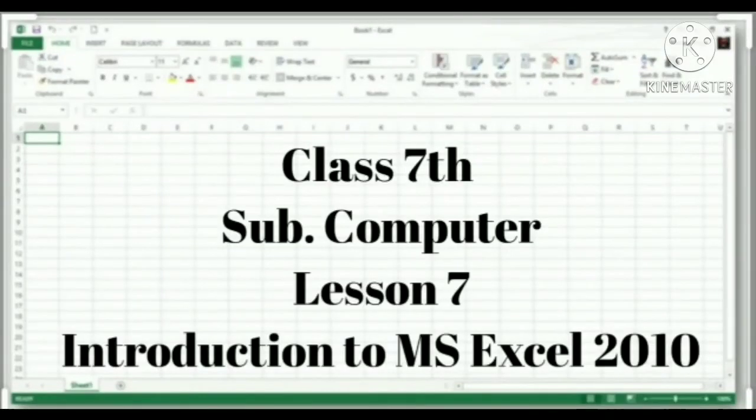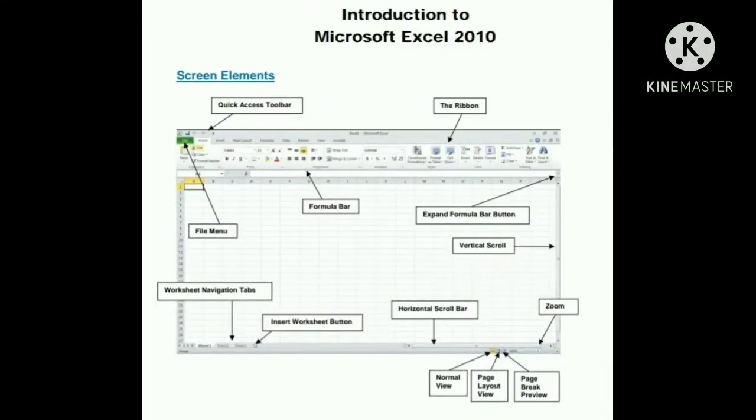Good morning, students. Class 7, subject Computer, lesson number 7: Introduction to MS Excel 2010. Introduction to Microsoft Excel 2010.